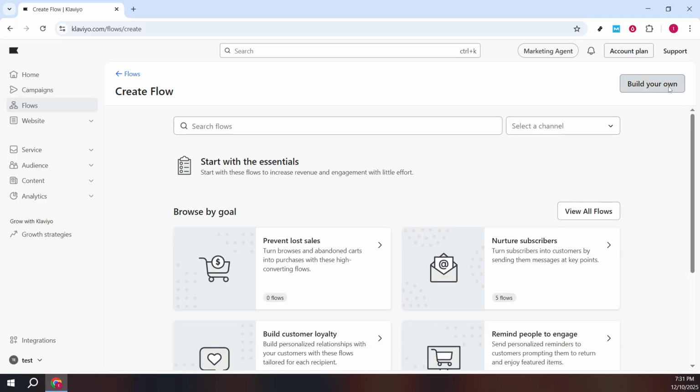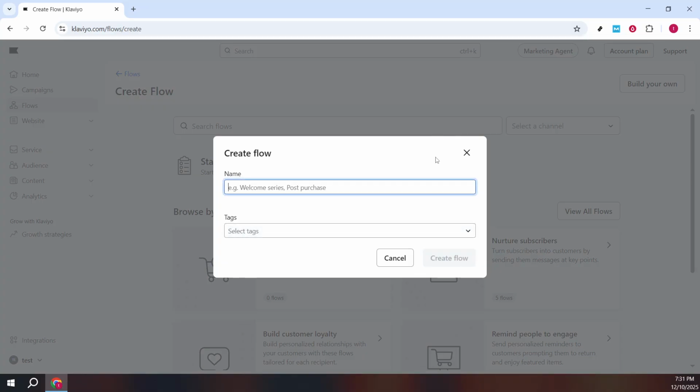Next, set the triggers so the right people enter the flow. Open the Triggers menu, choose Added to Segment, and select the segment that represents your new subscribers. This is typically the audience that opts in through your sign-up form. Save, then confirm and save again to lock in the trigger.